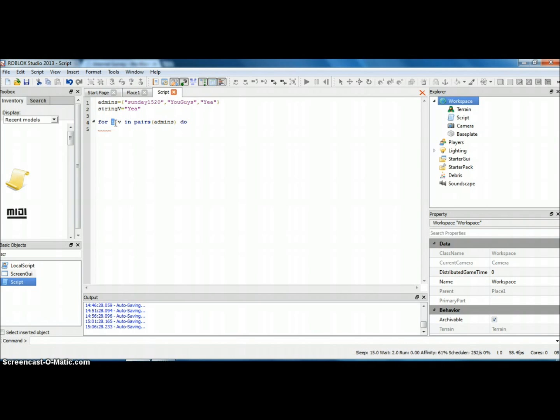So i will equal the index number, and you can use anything you want here, it can be like ig if you want, but people use i and v because i is index and v is value. The index of the first one, Sunday 1520, will be 1, because remember indexes of tables, this is 2, this is 3, whatever comes in order, and v is going to be the value, which is why we make that variable v, and v will be Sunday 1520 on the first one. So what we want to do, just for testing purposes right now, is print v.